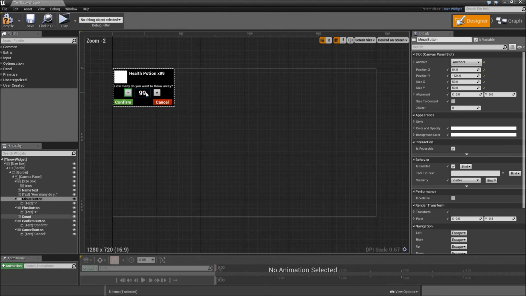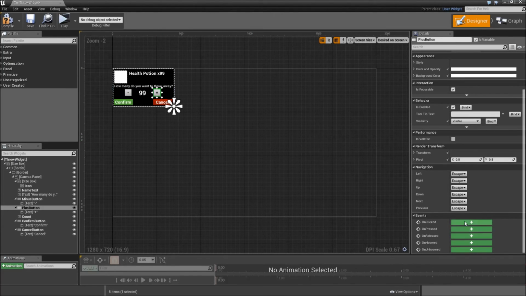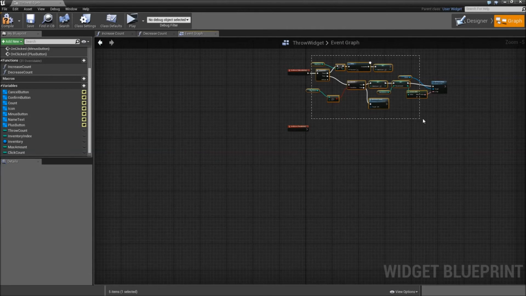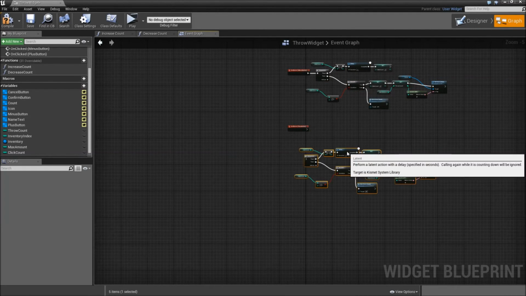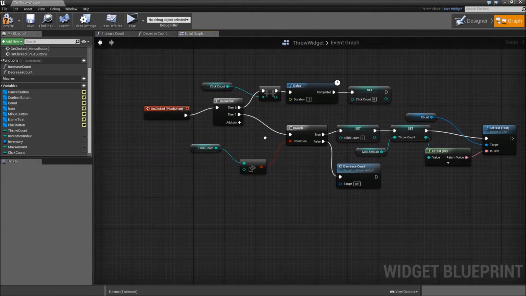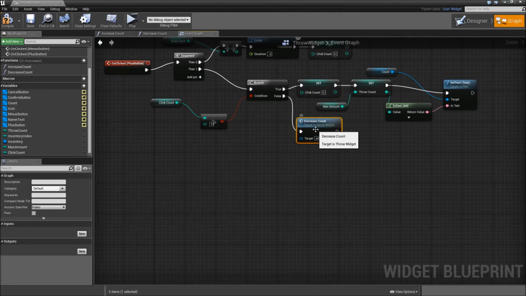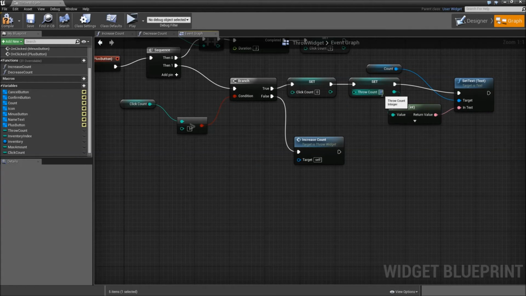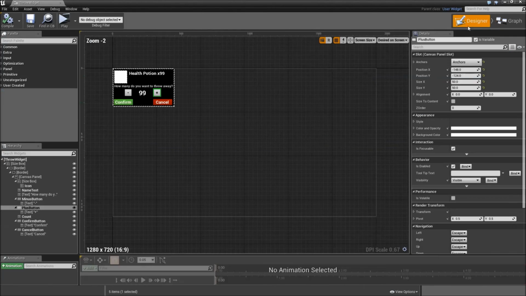Now for the plus button, add an onClicked as well, and you can copy everything here from the minus button. Only thing we'll have to change is for our decrease count, replace that with increase count. And here when we set our throw count, don't set that to the maximum amount, but set it to 1. Compile, save.